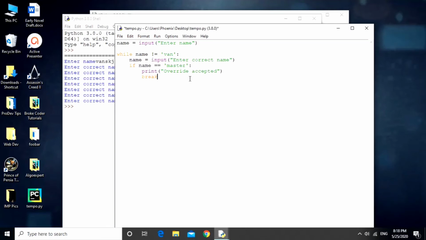Now this way we get to learn two new things. One is the while loop and the other is the break. What the break keyword does is, whatever loop you are currently in, the break keyword breaks you out of that loop and it just stops that loop and continues on with the program.